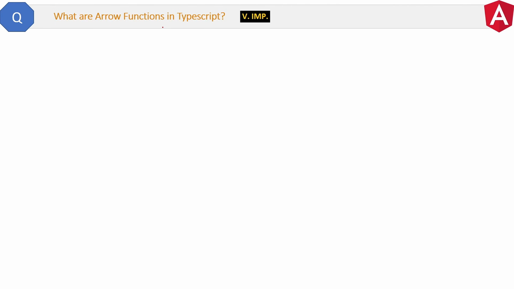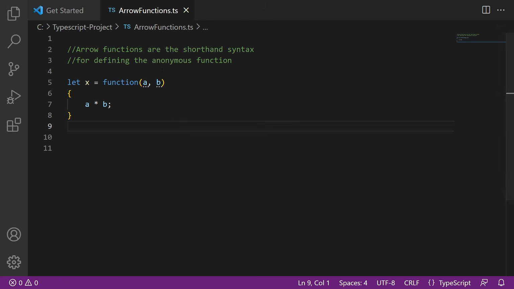Here is a quick but important question. What are arrow functions in TypeScript? In JavaScript, if we want to return a value from the function, then we write the code like this, right? This is an anonymous function. The English meaning is a function with no name. Here this function will receive parameters a and b, and then it will multiply them and set it as the value of this x variable.